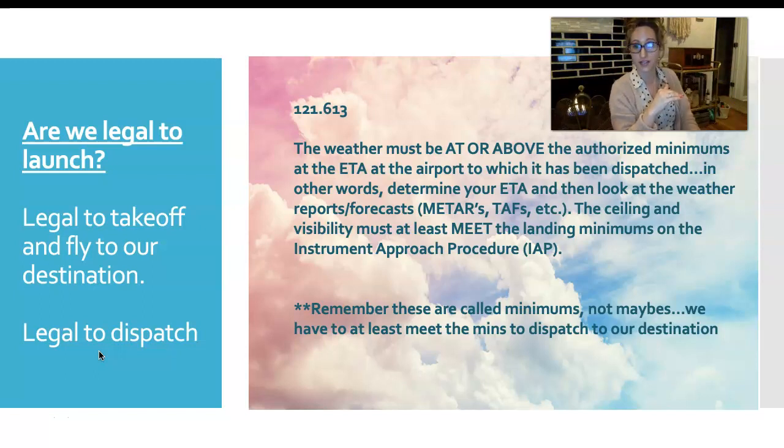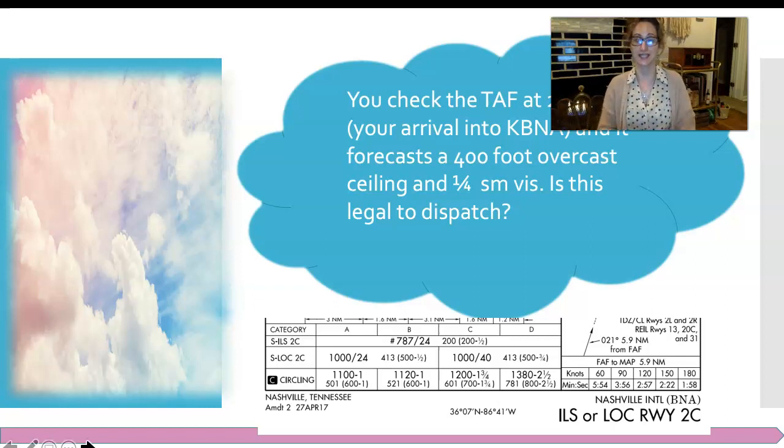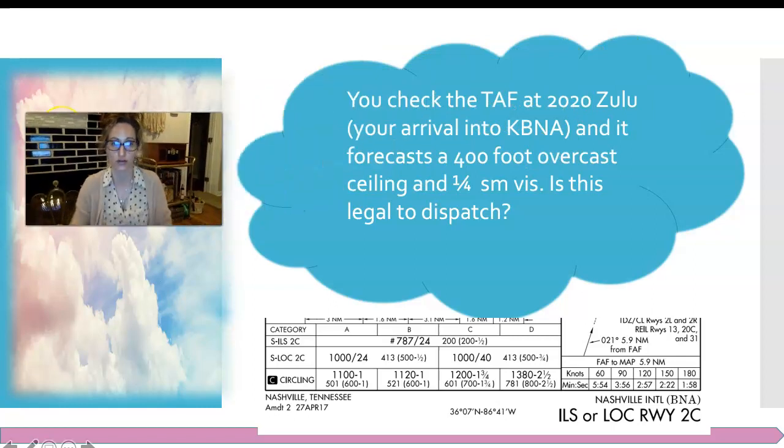The forecast was accurate. Now we're trying to figure out, do we hold? Do we divert? So aside from the fact it's not legal, it doesn't make sense either, right? We want to make sure that the forecast shows we're going to get there and be able to see what we need to see to execute our approach, right, to land. And remember, the landing minimums are called landing minimums, not maybes, right? You need to be able to have these numbers in order to land.